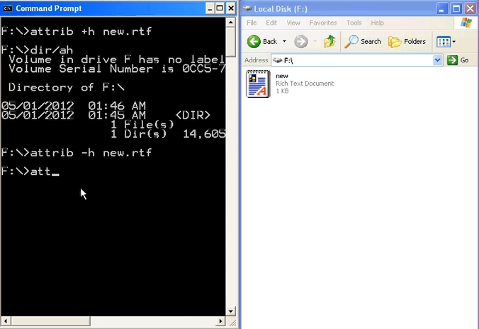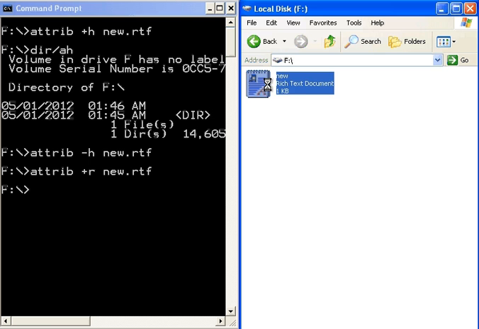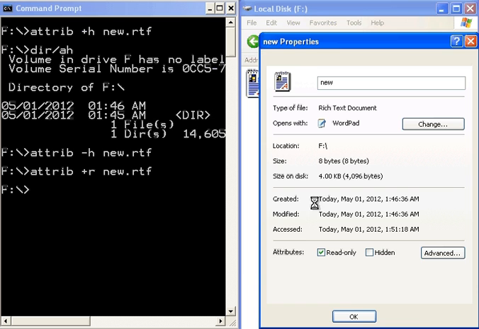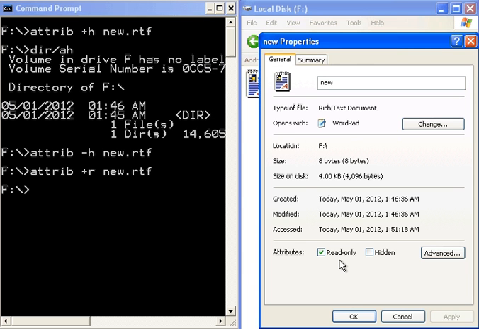With the help of the attrib command, we can make a read-only file. To verify, you can just click on the file and go to properties. To remove the attribute, just type attrib -r and file name.